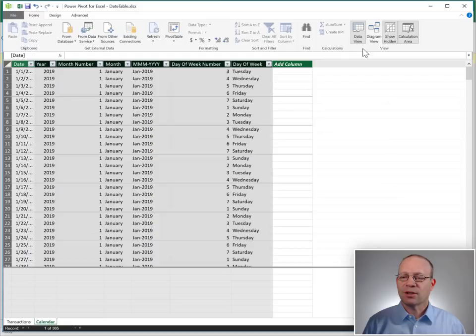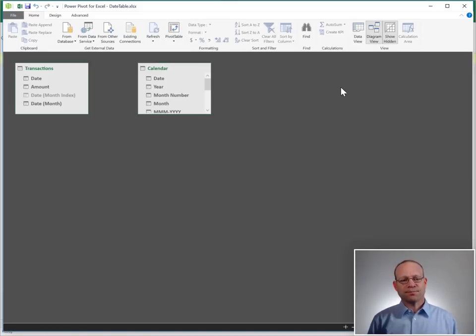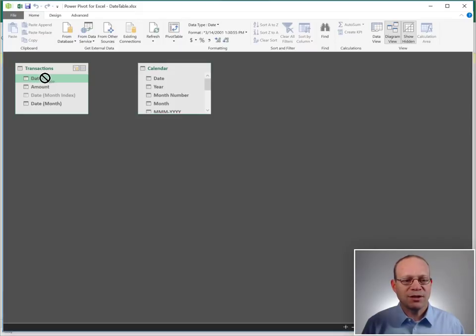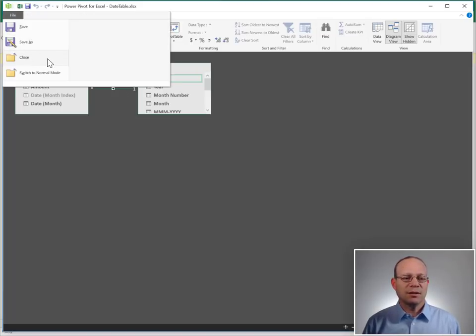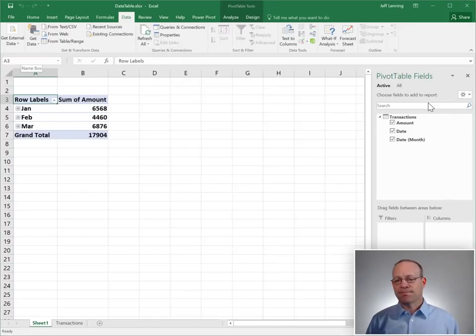One simple way is just to click on Diagram View and click and drag the date field from Transactions to the date field in the calendar table. And this creates our relationship, so we can simply return to Excel, and I'll click File, Close.